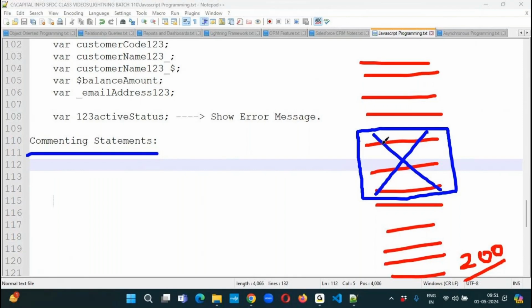Now, in this case, how can we comment this code? Whenever we are commenting a few lines of code, two types of commenting statements are available. First one, single line comment. Second one, multi-line comment.